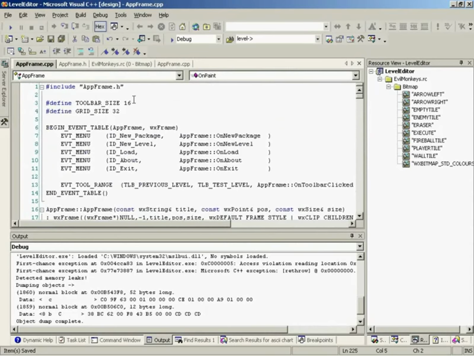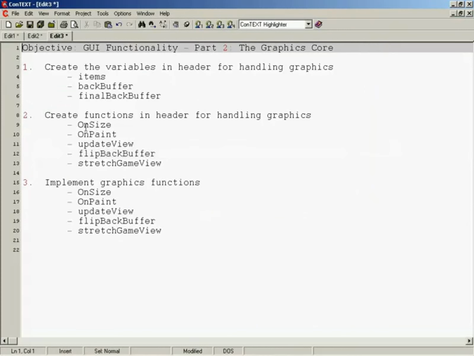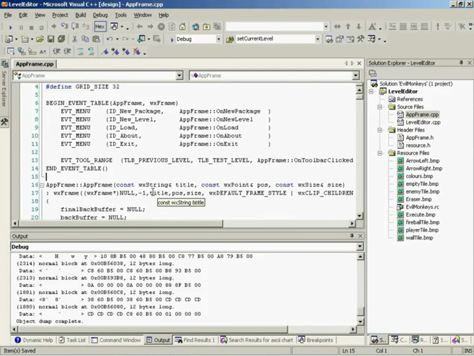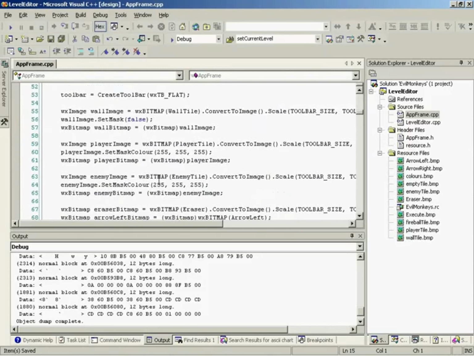Let's go back to our. Just one second here. Make sure that we implement every function we need inside of what we set up here. So as you can see, we have our onSize that we definitely implemented. We have our onPaint. We have our update view. We do have our flip back buffer, and we do have our stretch game view. So we have accomplished pretty much everything that we need to accomplish here. Okay. So let's go back and try to troubleshoot here. Something's definitely wrong. We didn't forget to implement something. Right. So let's see. We have all of that.